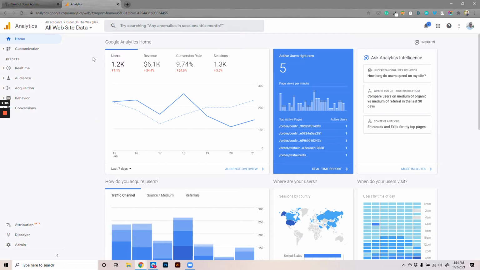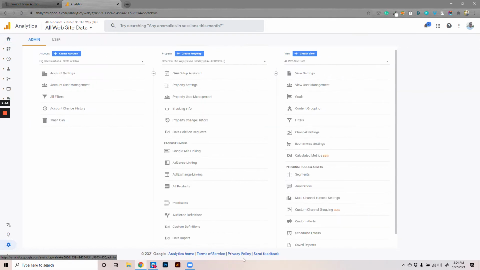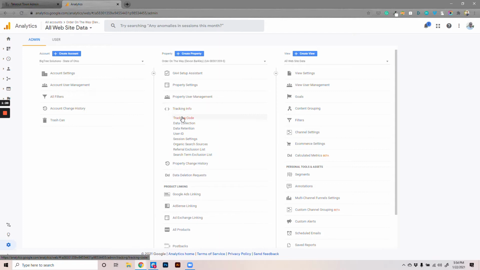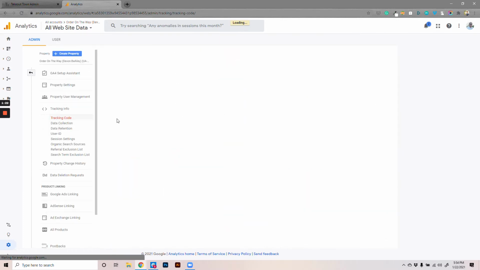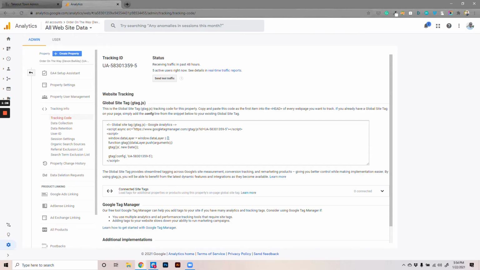Once the account is set up, the next step that you will need to go through will actually be down here in the settings, the little admin area. So when we click into this area, then here we will have the tracking info. Inside of the tracking info, we have a couple things. We have the tracking code. And so you'll see when the tracking code loads up that we have our tracking ID here. This tracking ID is all we need.